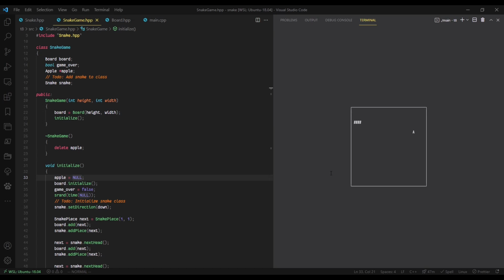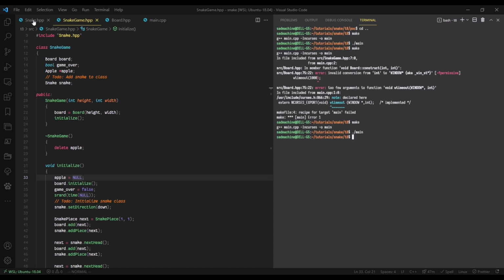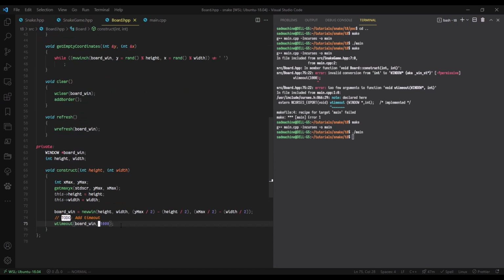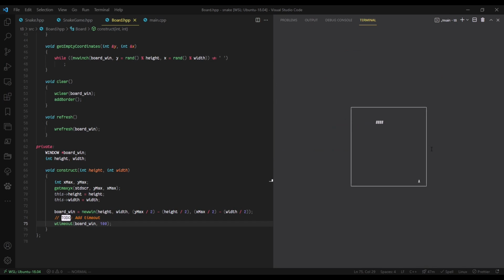So now, as you can see, the snake is animating. It's moving along the screen. It placed the apple in a random location. And now, just to show you what that wTimeout is doing, if I go to board again and change the wTimeout to, we'll say, 100 milliseconds, the animation will run faster. So as you can see, it runs a lot faster now.